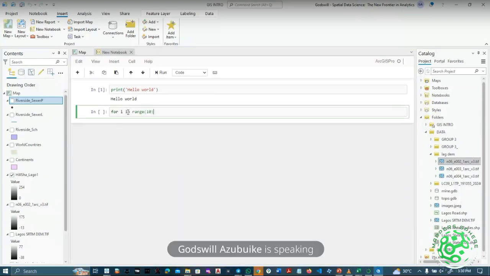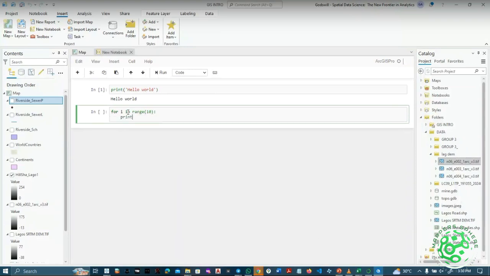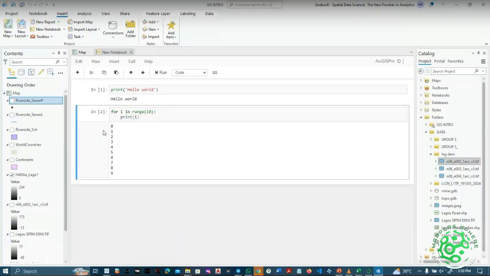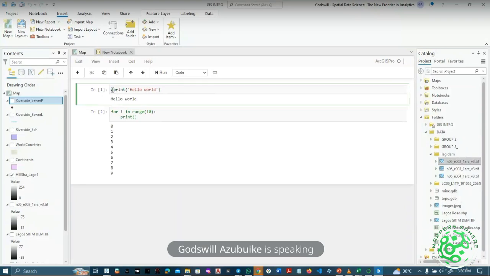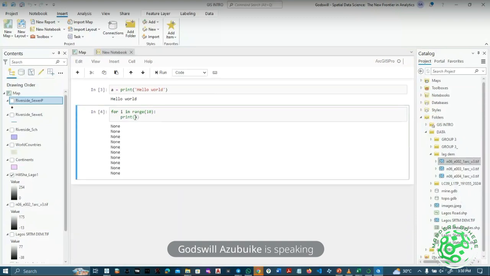Or, let's say this is A. And we can now say print A. So it's going to print it. Let's say A is equal to hello world. So it's going to print it.